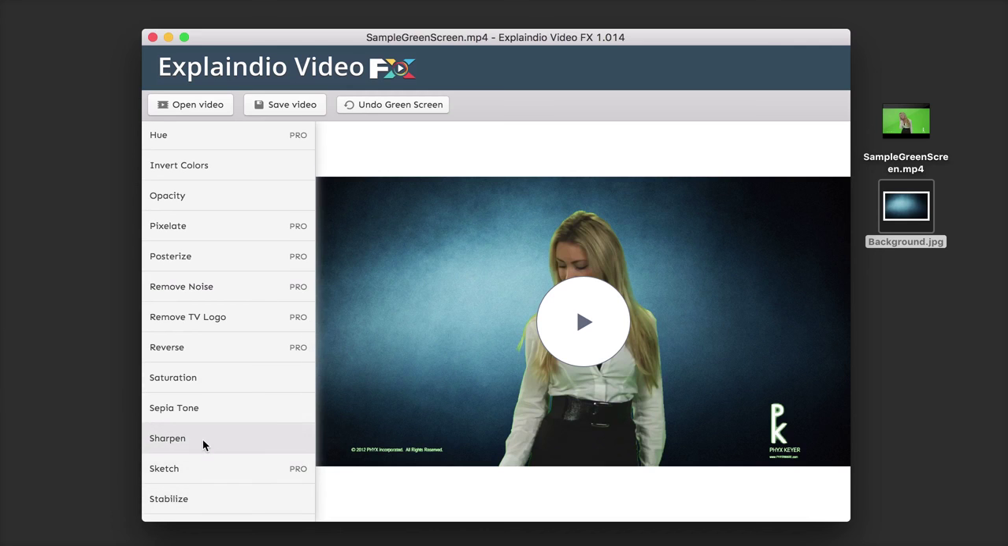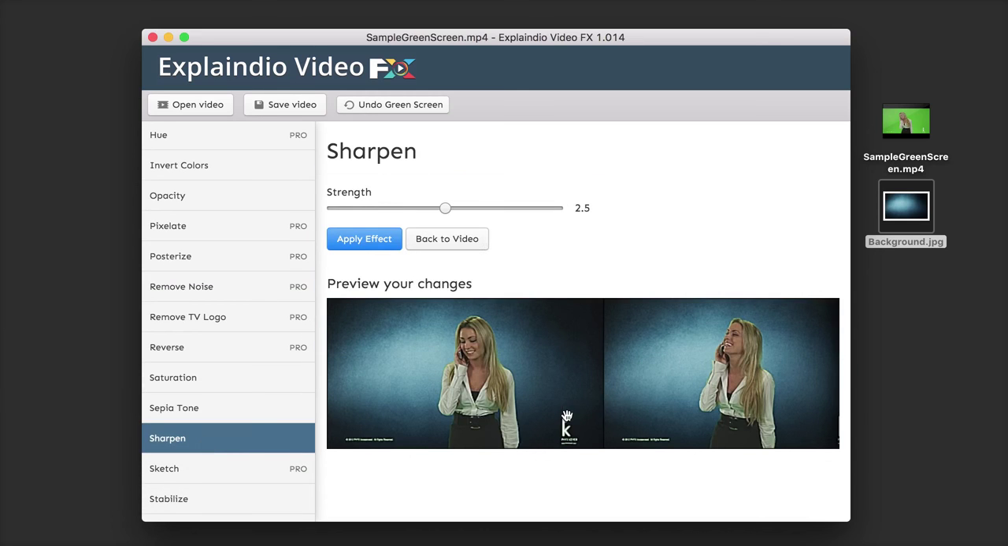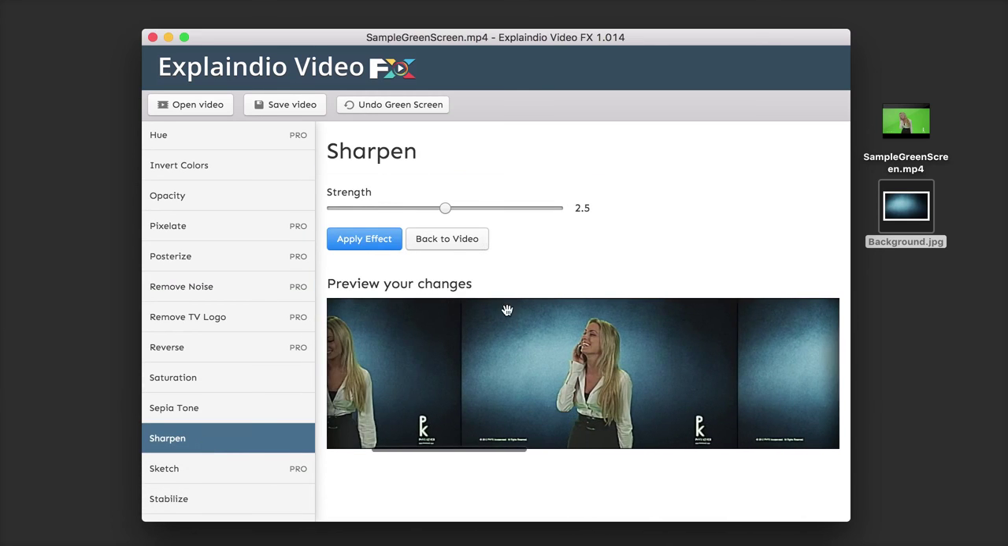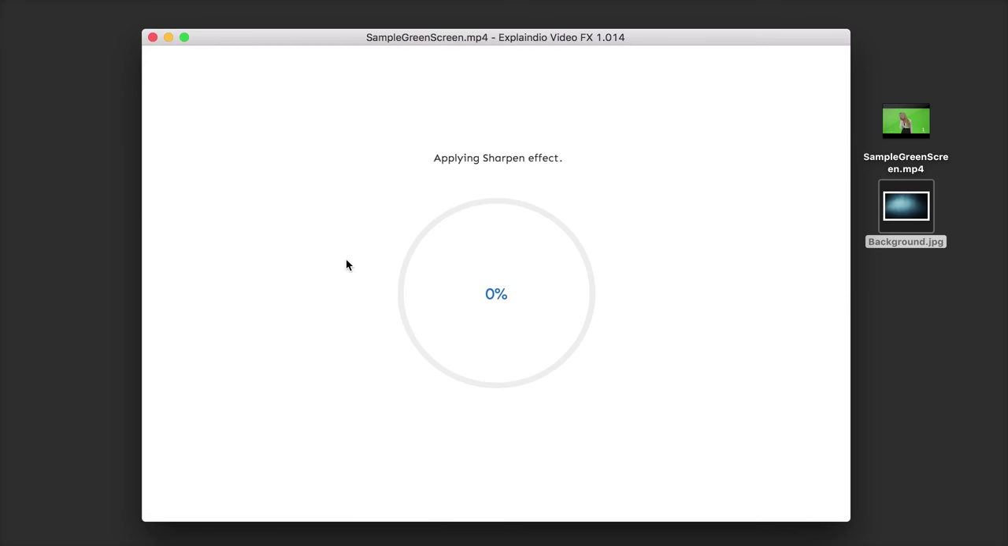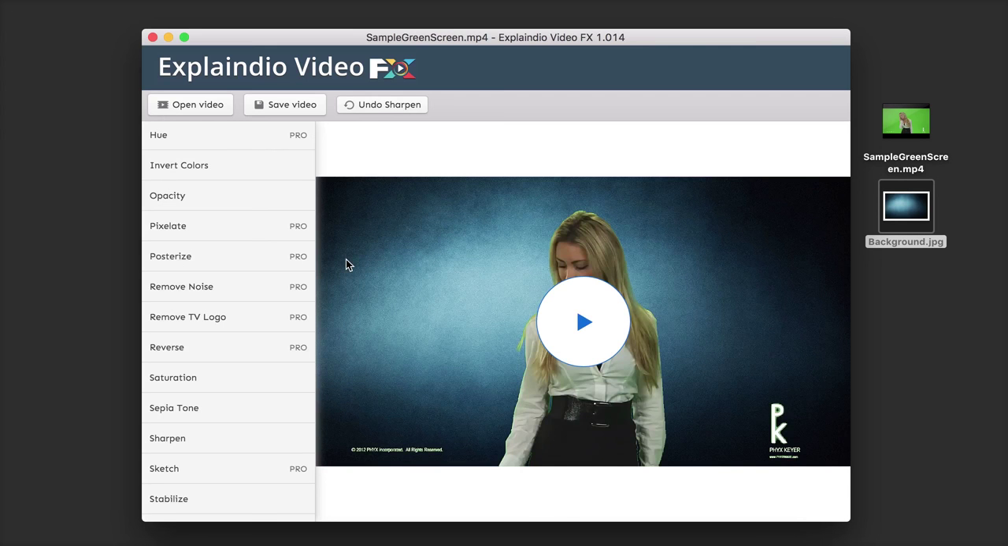So let's add one more here. Let's try the sharpen. Just click on that. And now you're going to see what that looks like with the preview. We can adjust the strength, but I'm going to go ahead and click on Apply Effect and allow the software to apply the sharpen effect to my video. And once that is finished, we now have the sharpen effect plus the green screen effect. Now the undo option says undo sharpen instead of undo green screen.